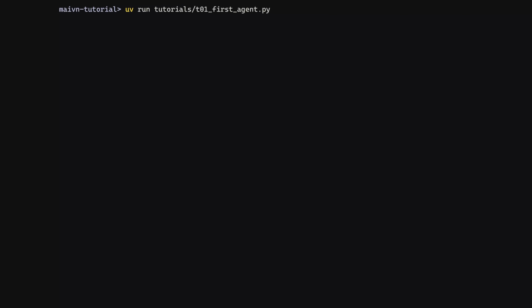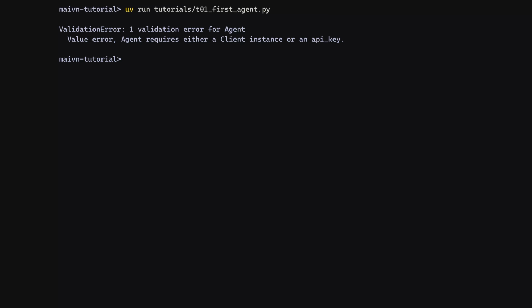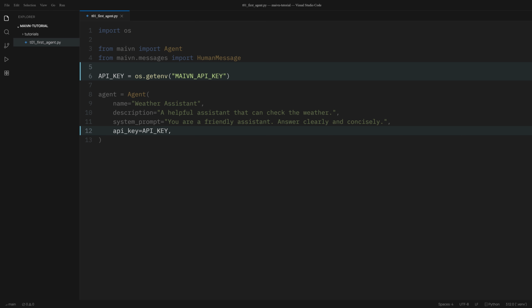It fails. mAIvn needs your API key, and here's the gotcha that trips everyone up. The agent constructor does not read your environment for you. So we add two lines. Read the key from the environment and pass it to the agent. Run it again, and the error's gone. That one habit, passing the key in yourself, is what makes your agents easy to test and to run anywhere.